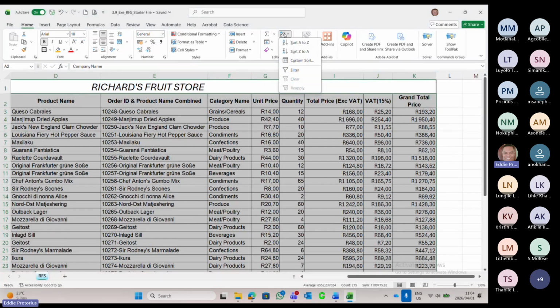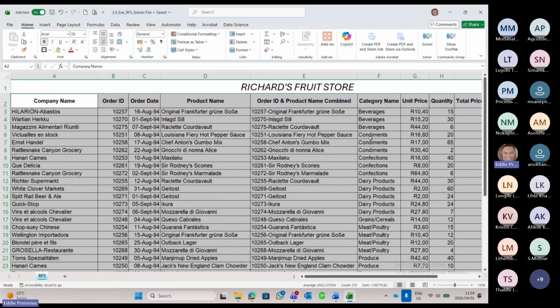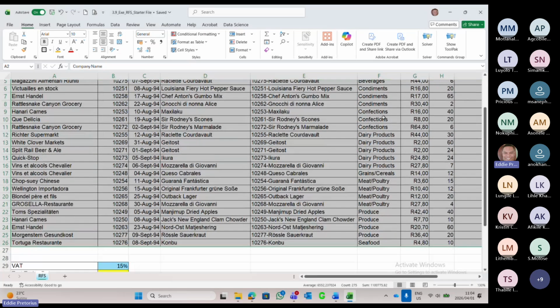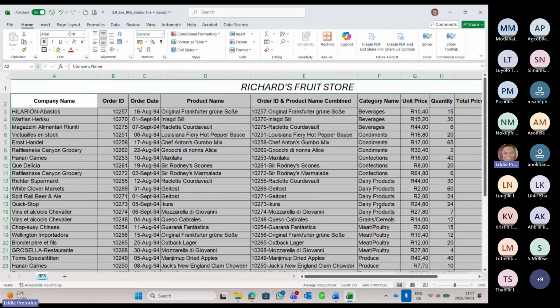But we're going to custom sort on a particular column, which is column F, the category name column, in A to Z order, and okay. All the B's together, all the C's together, all the D's together, and so on, up to S, seafood. So we group them on category name, all this information changed in an A to Z custom column category name order. All right.